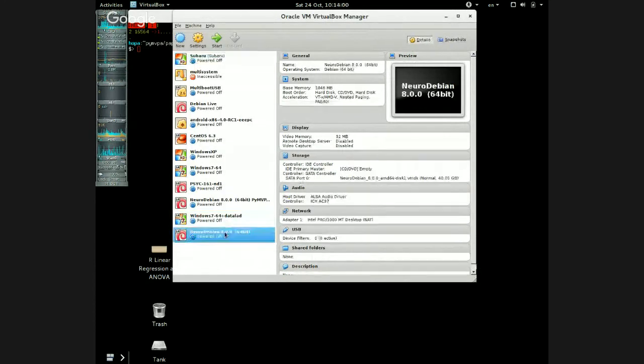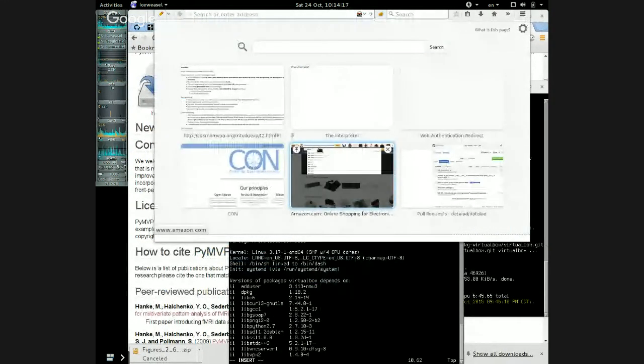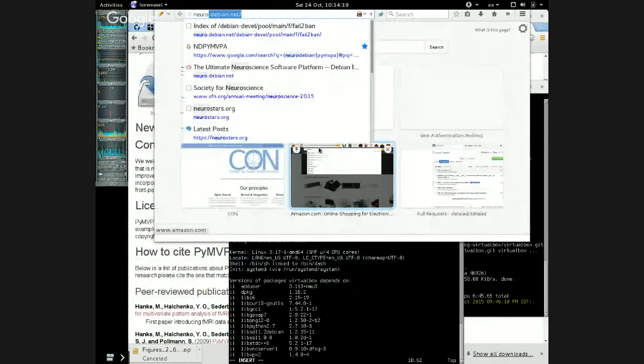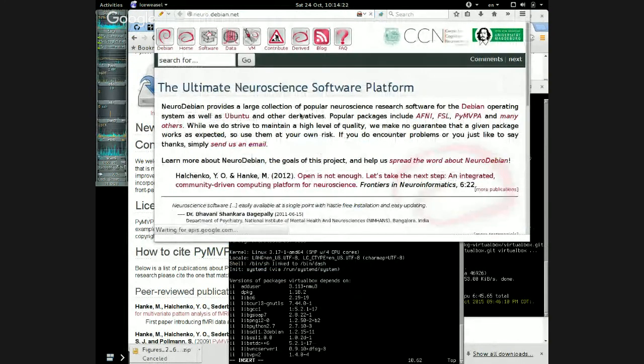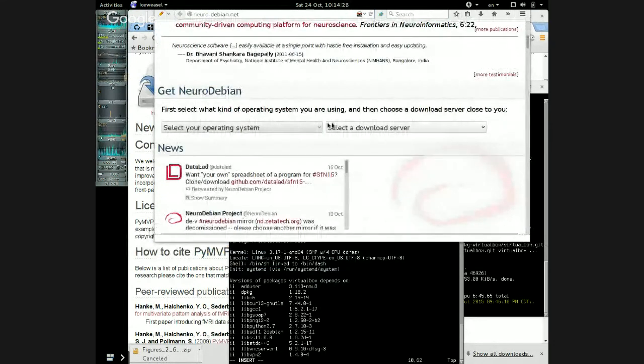So I have already imported a NeuroDebian virtual machine as a safeguard in case something goes wrong during my next presentation, but let me just show how we import the NeuroDebian virtual machine. For that, we go to the browser first, and we go to neurodebian.net, which is our main website. In the section on installation, or Get NeuroDebian, it provides a simple selection box. Michael is currently also working on a new web interface design, so it might look a little different soon, but it will be as easy.